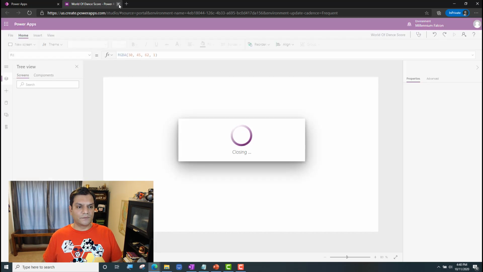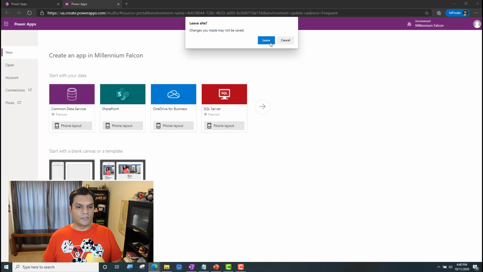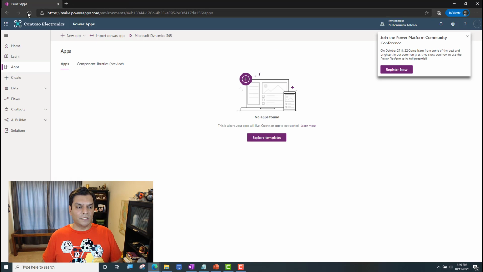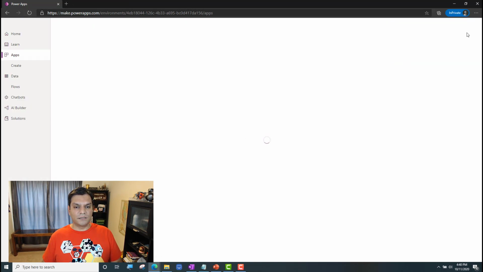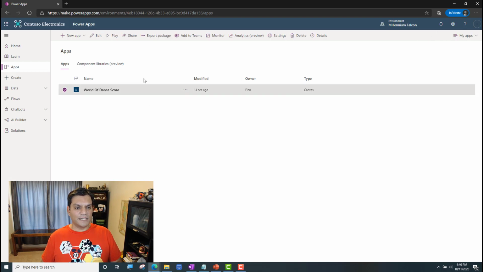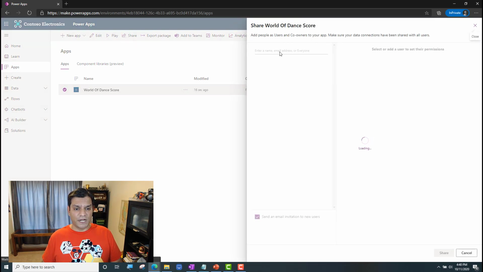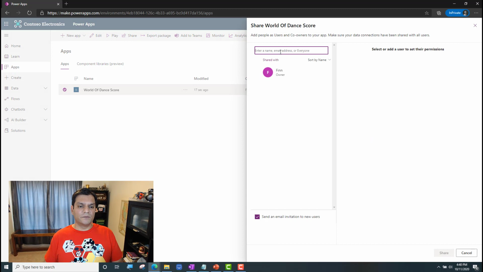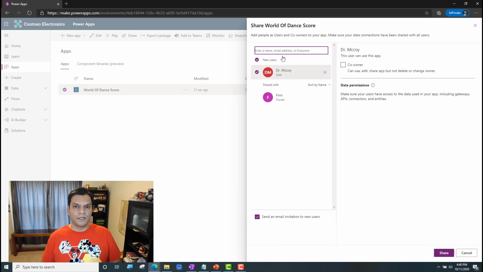Go ahead and close it. I can close this tab over here. Let me just refresh it. And I have this app. But now, before I get off, I want to share it. Let me share this with McCoy. Remember, McCoy is our everyday user, and I'm just giving him access to this app in that environment.